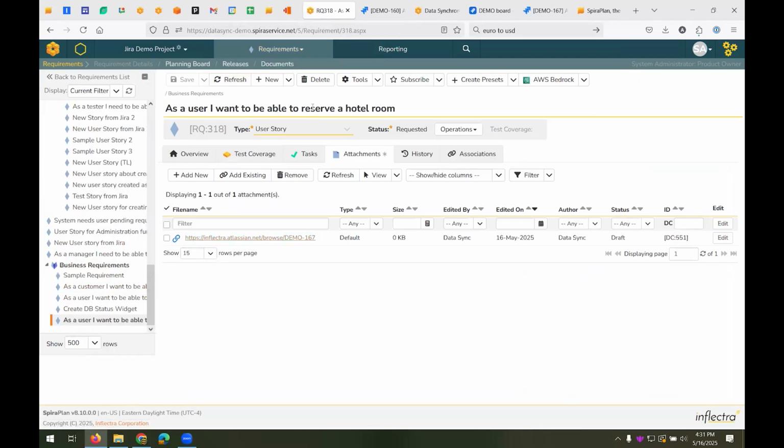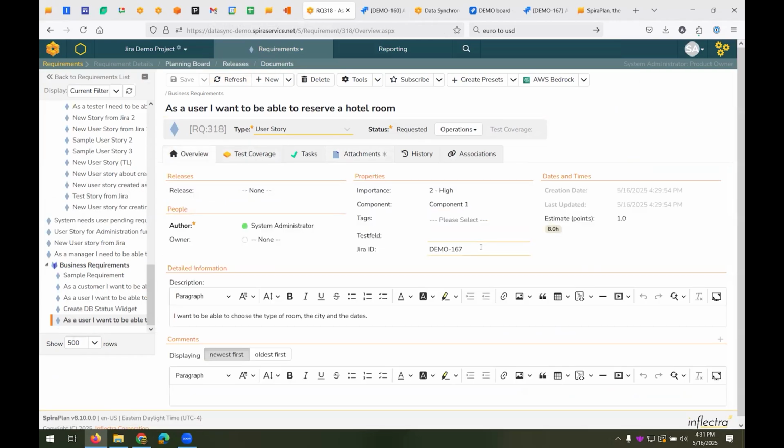This is the item I just created in JIRA 2 minutes ago. It's now arrived here, and you can see it's marked as requested. I go to the Overview tab. You'll see it's got the item in JIRA again. It's got the component, it's got the priority, it's got the name, and it's got the description.